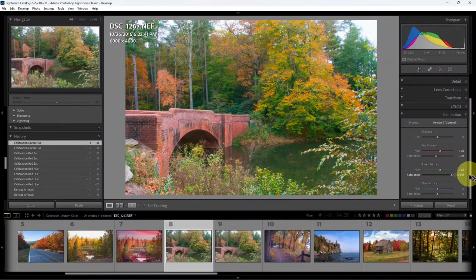Moving down to the green saturation. Green saturation certainly separates the greens from the yellows, but it makes it kind of crunchy. Let's dial the green saturation back to about 20 as well.